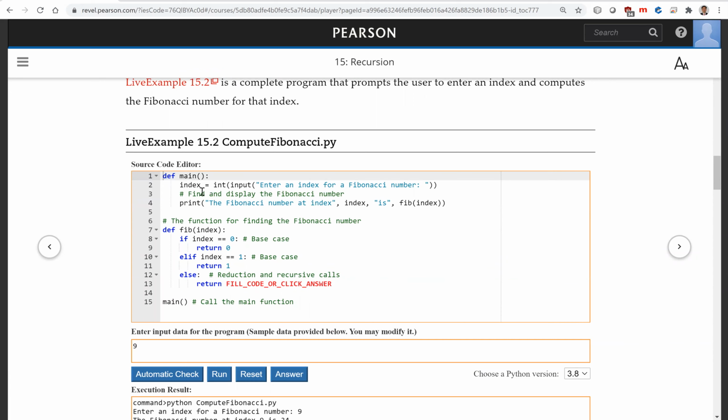This is to prompt the user to read the index. Now display fib(index). So here in fib(index), these are the base cases, the stopping conditions. So when these cases are true, the recursive function terminates and returns. And else here, we're going to reduce the problem into fib(index - 1) plus fib(index - 2).